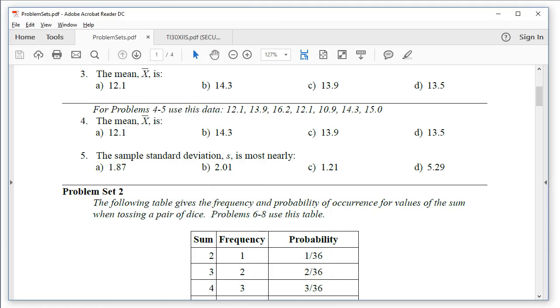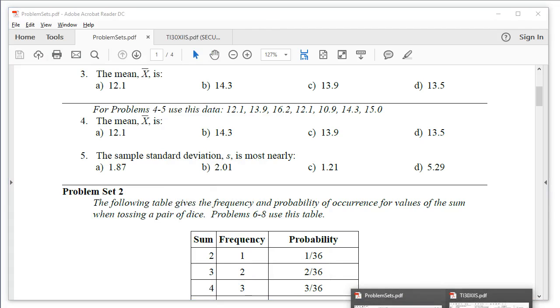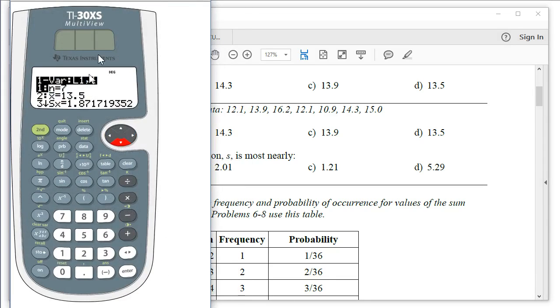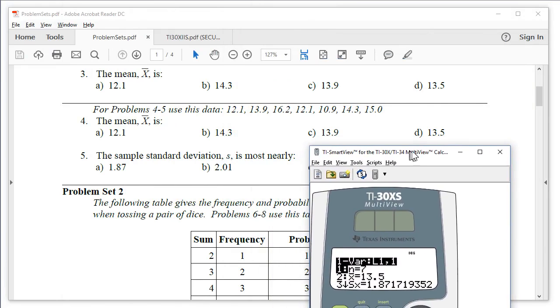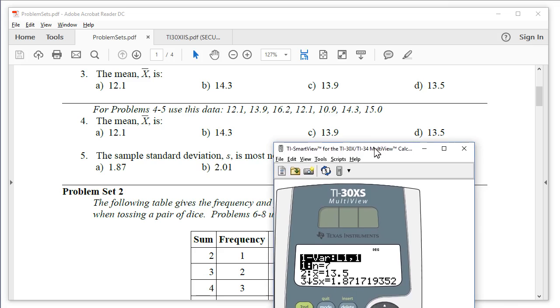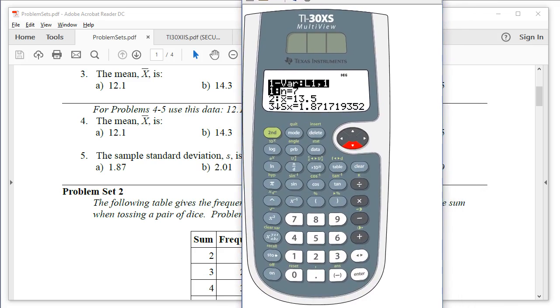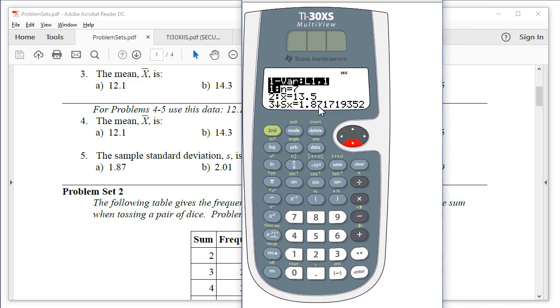Let's see what we want. We want the mean and the sample standard deviation. The mean is 13.5. That's item D here. For number 4, the sample standard deviation is 1.87, and so the answer to number 5 would be A.